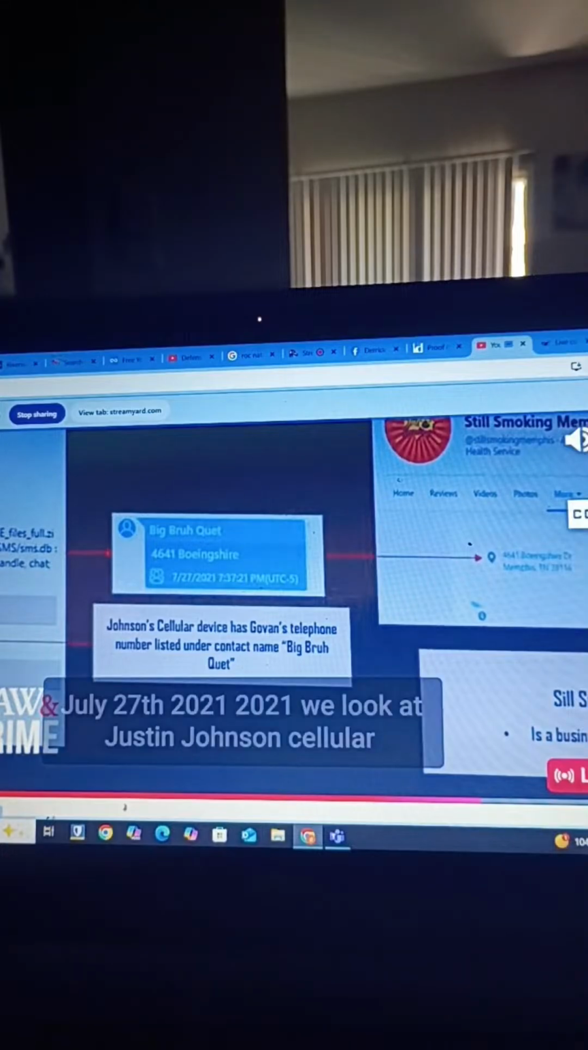So the significance for this is that on July 27, 2021, we look at Justin Johnson's cellular device. We find Hernandez Govan's telephone number, labeled Big Bruh Quet, and that was an incoming text message to Justin Johnson, and it's just an address: 4641 Bowenshire, which is Still Smoking Memphis. It's a shop owned by Anthony Mims and his business partner, Mr. Lambert.